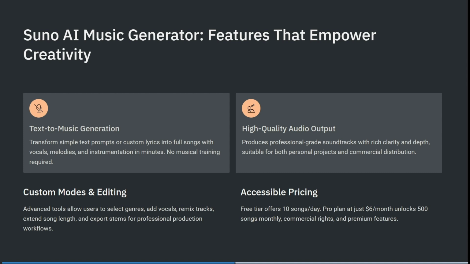Also, you get high quality audio output, which is great. It does produce professional grade soundtracks with rich clarity and real depth that's suitable for personal projects as well as commercial distribution. Also, you get custom modes and editing. Some advanced tools allow you to select your genre. You can add vocals, remix tracks. You can actually edit on the go as well.